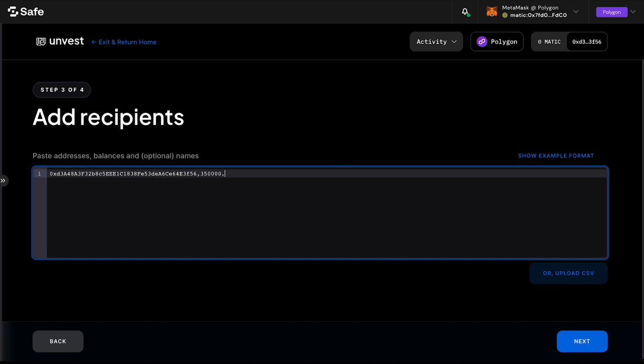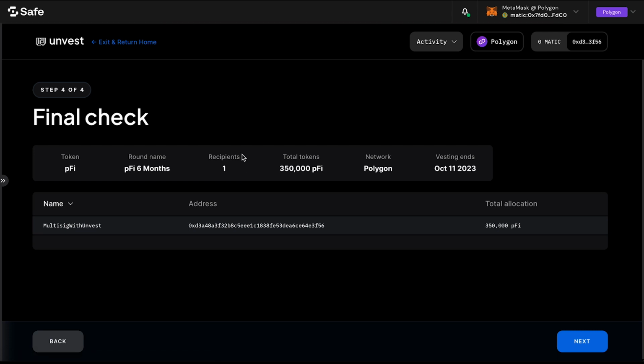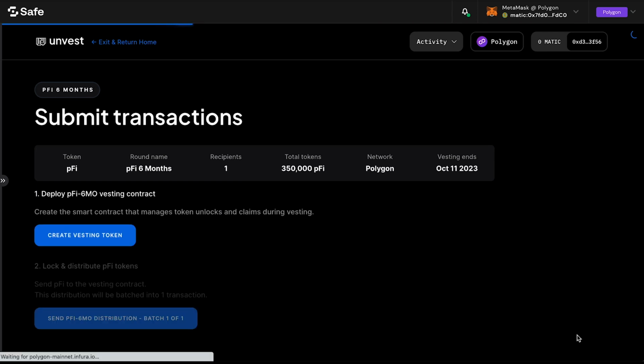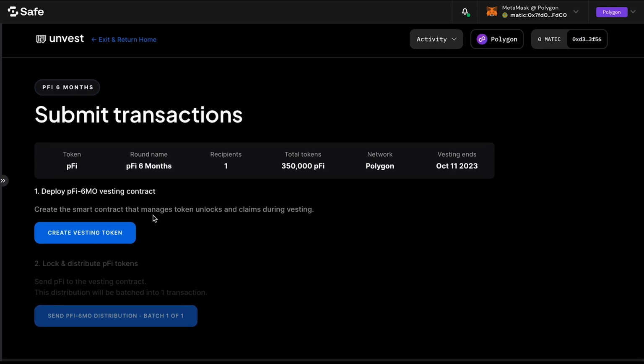Then optionally, we can also add a name at the end of each line, which will give each recipient a useful name in the platform. Now this is private, only you can see it, but it can be a good way to keep track of things as the vesting progresses. So we'll continue through to the next step, and we're going to create the vesting token. The following step after that will be to send a batch transaction, which actually moves and locks those tokens.